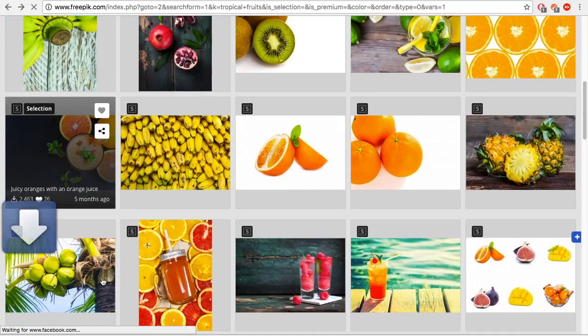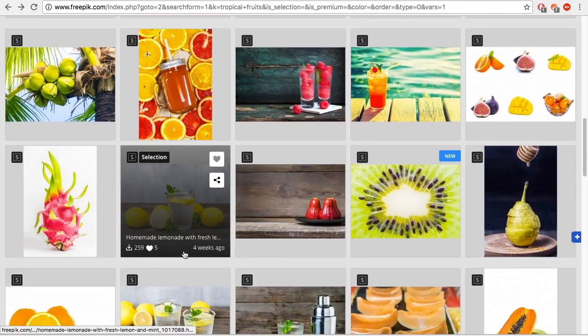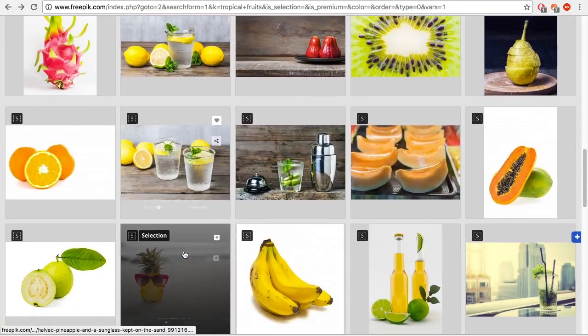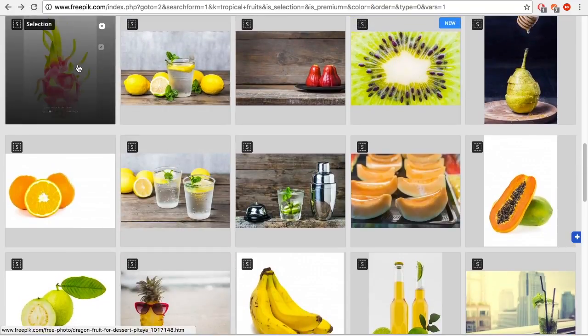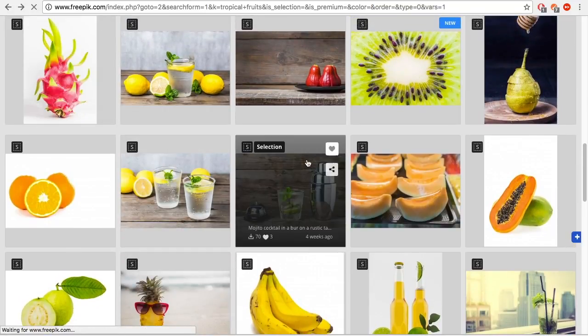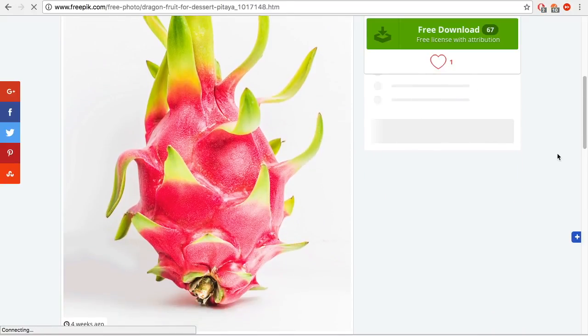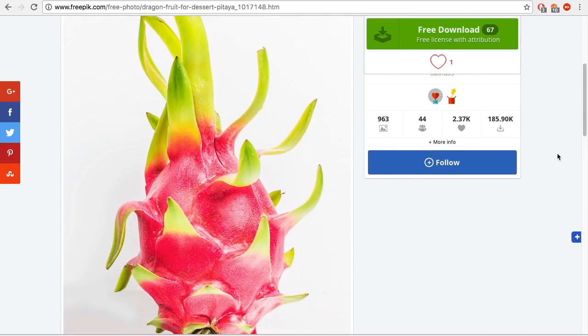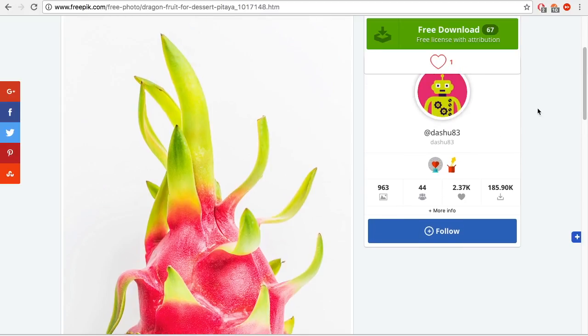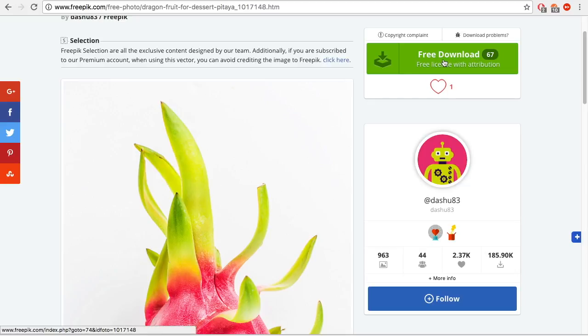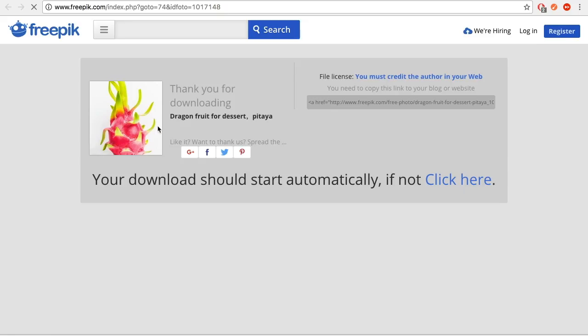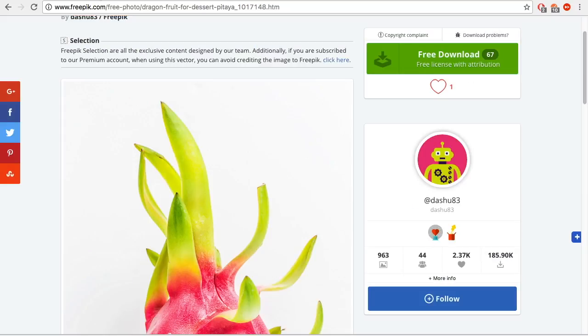Maybe we'll find a couple of other things to add. Ooh, I actually like this one, the dragon fruit. It's beautifully pink with green on a white background. That actually is great because it's easier to cut out the image from the whole picture. So I'm going to take that one as well.